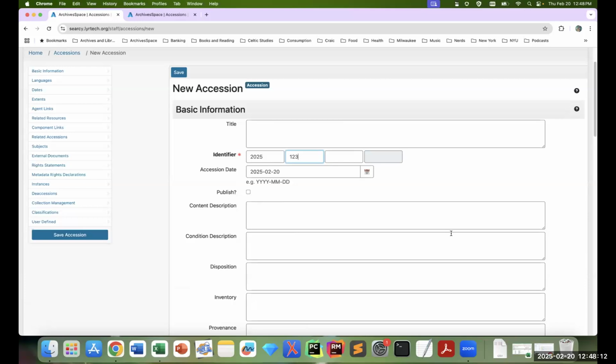But yeah, just strive to be consistent in the way that you apply this across the board and follow your internal practices. But you'll notice that if anything is required in ArchivesSpace, you'll see a red asterisk. So that's why the identifier has a red asterisk there. That means that that information is required to save the record.